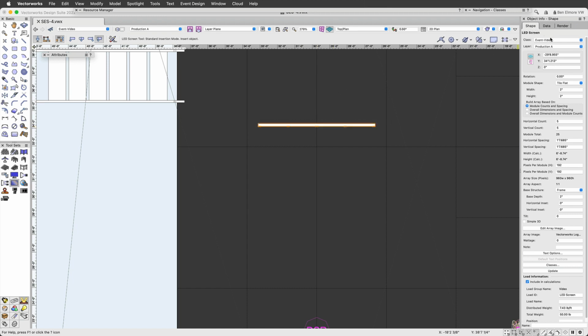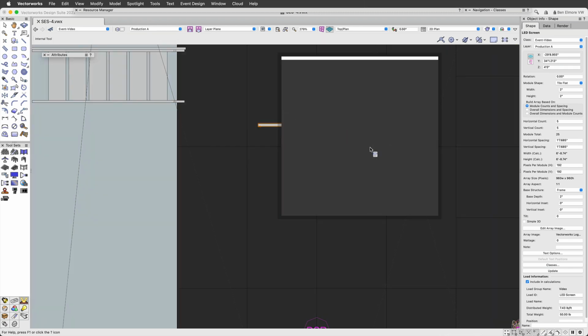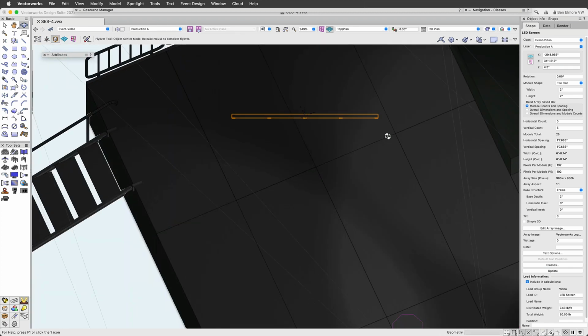See, we have an LED screen in the object info palette. We see that its height is Z, so before I do anything, I know I need that to be 4 feet. Then let me just spin up and see what we got.